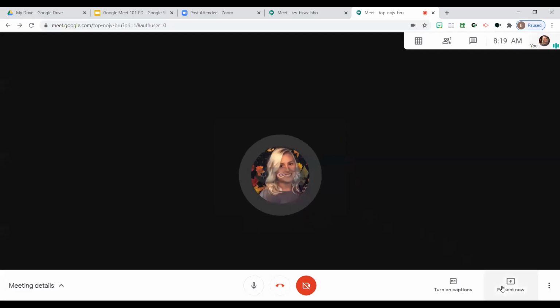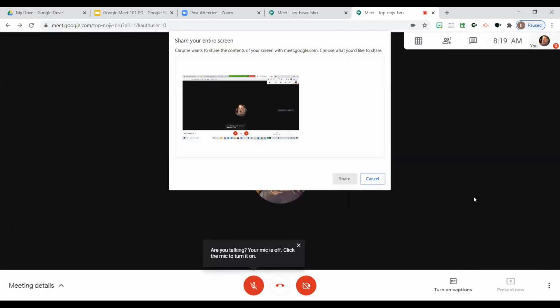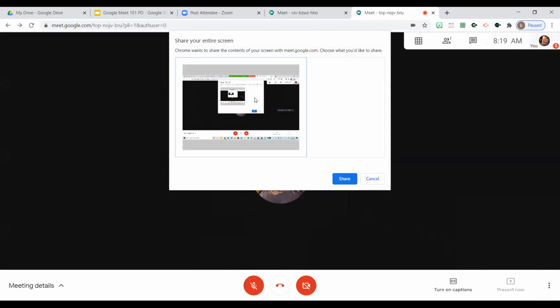So on the bottom right is, let me just mute that. On the bottom right is where it says Present Now. So I'm going to click that, and these are where you have your different options. So if you share your entire screen, it shows you right here everything that the students will see. So they're going to see everything that you have on the bottom. They're going to see all of your tabs. So you can use this one if it's something that you need. Sometimes I use this if I've been doing a lot of how-tos with my students.